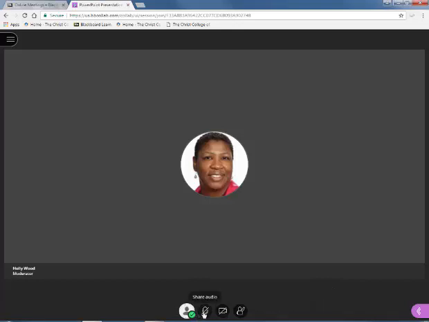Next to My Settings is Share Audio. This is how you're going to share your mic with the professor and the rest of the students. So you click on the Share Audio icon and it says that you are now sharing it. If you need to mute it, you would click on the same icon again.